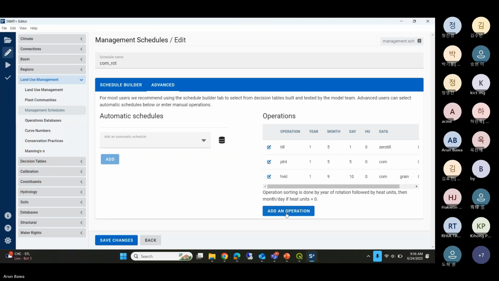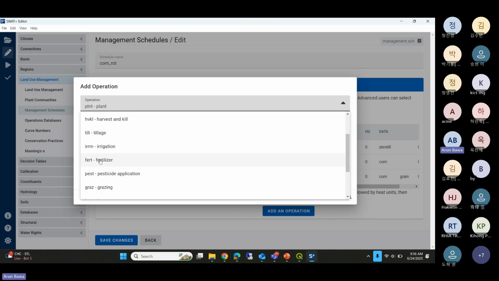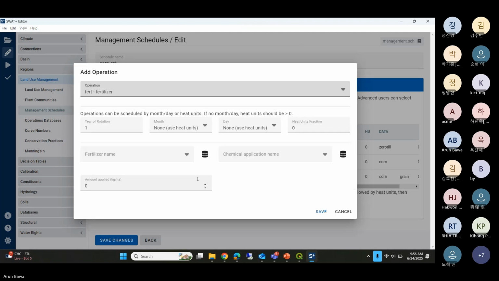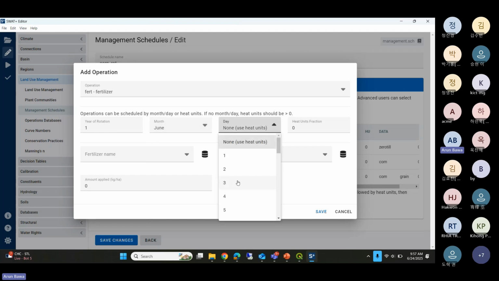Now I want to fertilize also. Let's do fertilization. Let's go to fertilizer. So I planted on the 5th of May. You can fertilize before or after, whenever you want. We can do it, let's say, after 10 days, in June. So the farmer is busy for the first 10 days planting the different fields. Now he got time. He said, okay, I want to fertilize also.